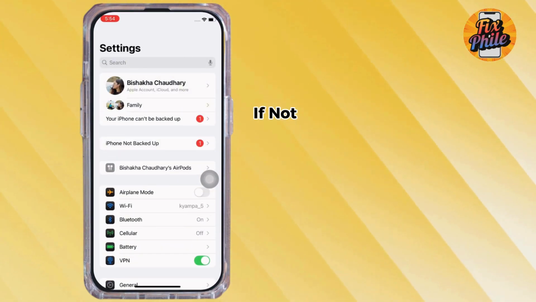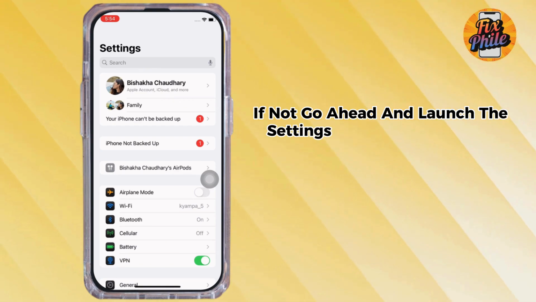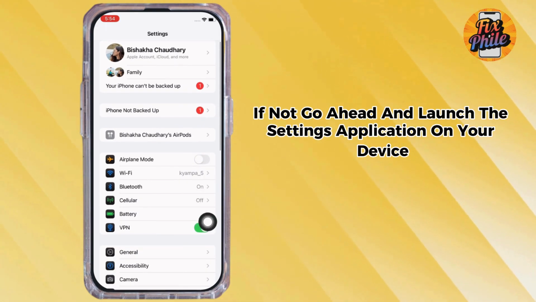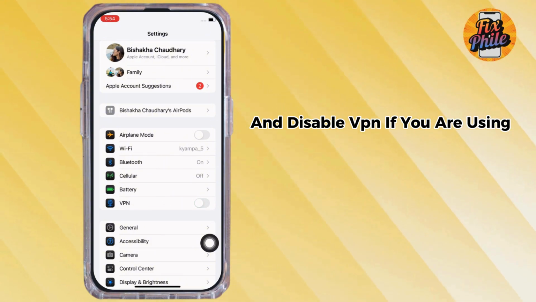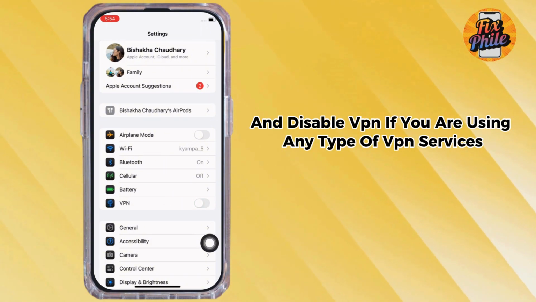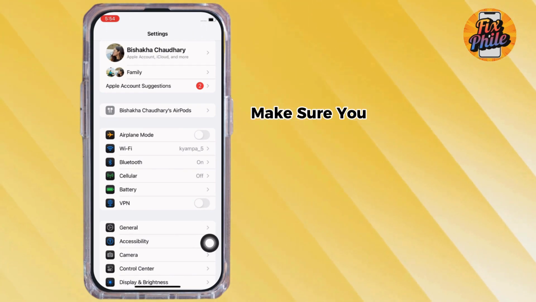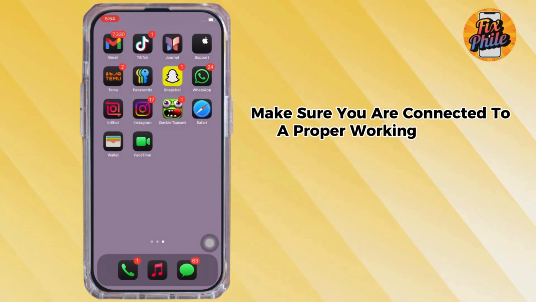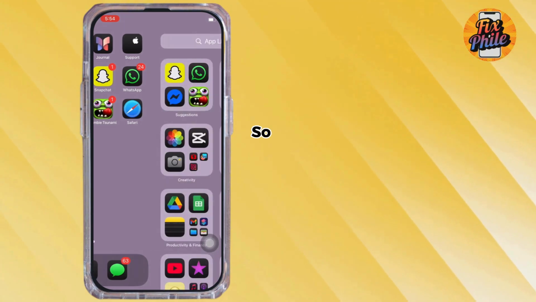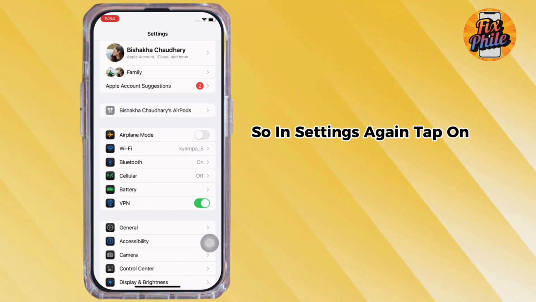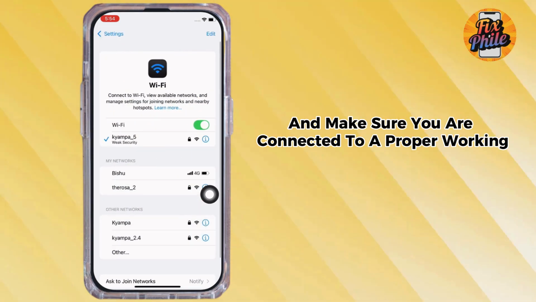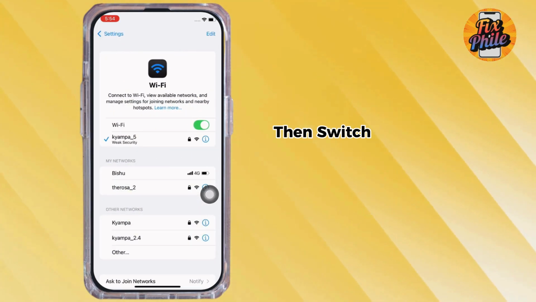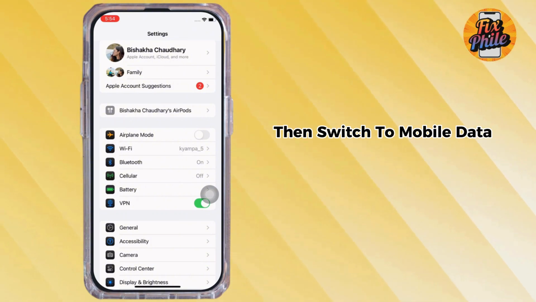If not, go ahead and launch the settings application on your device and disable VPN if you are using any type of VPN services. Next, make sure you are connected to a proper working internet connection. So, in settings again, tap on Wi-Fi and make sure you are connected to a proper working internet connection. And if not, then switch to mobile data.